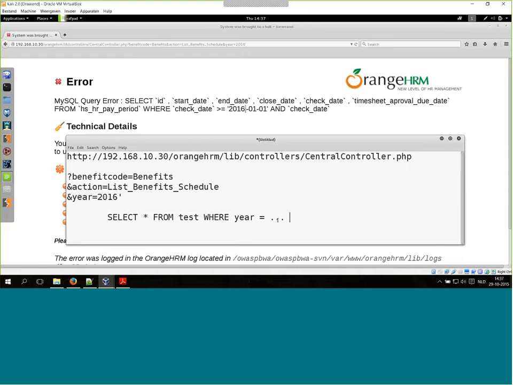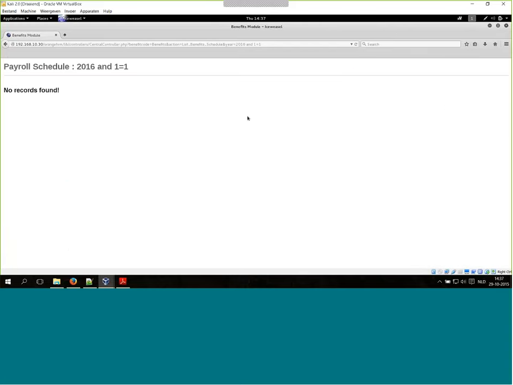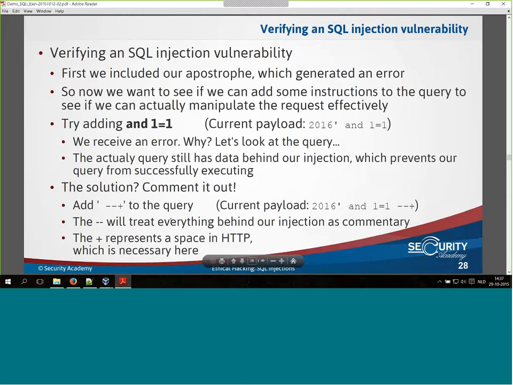And now we're going to tell it "and 1 equals 1". So we insert it in our address bar and we're going to see what happens. No record found. That means that there might be a problem. And why do we still receive an error?